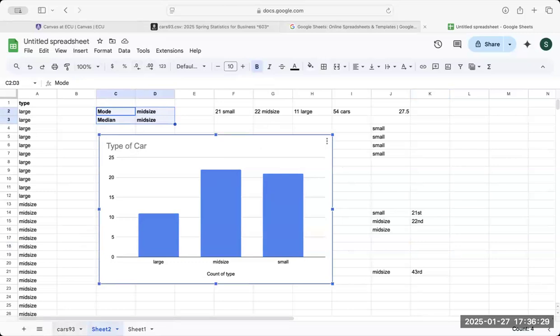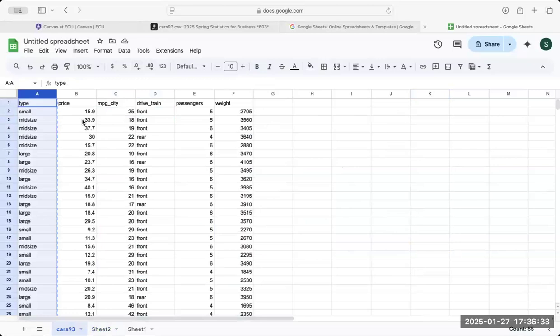All right, let's go back to the original data set. So down here where it says cars 93, I'm going to click on that. The last thing I want to do is make a scatter plot. So let's make a scatter plot where we compare the miles per gallon in the city to the weight.